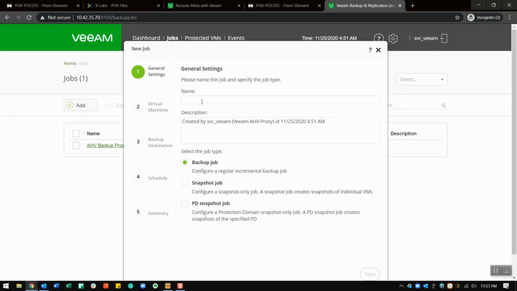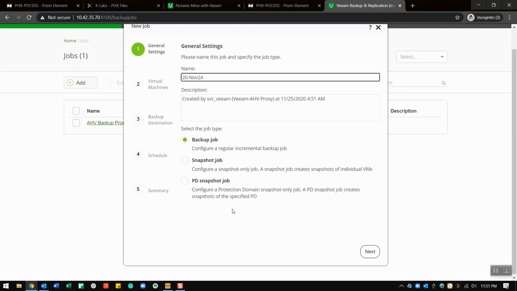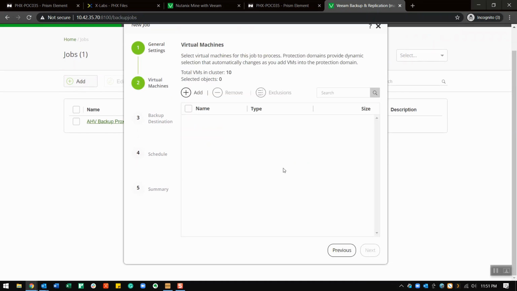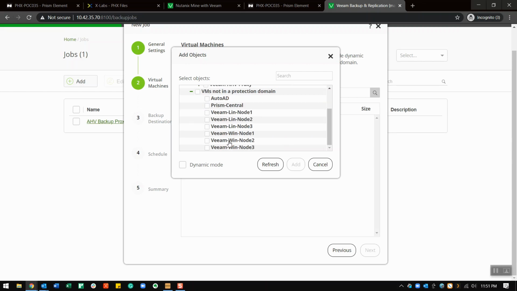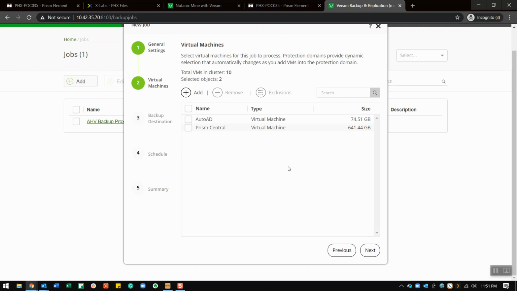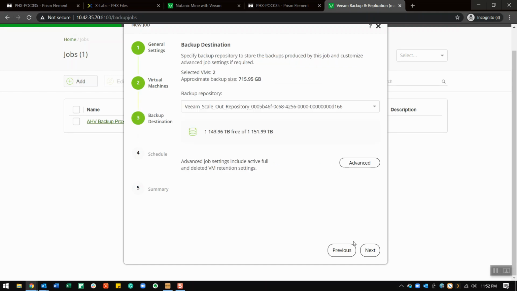So I'm going to click Add. And this will be a backup job. We'll give it a name. And we're going to add, we'll drop down, there's that cluster that we added in earlier, and you'll see the VMs that are not in a protection domain show up. Let's just click that Auto AD and Prism Central. There are two VMs that we have in there. Hit Add, and we'll click Next.